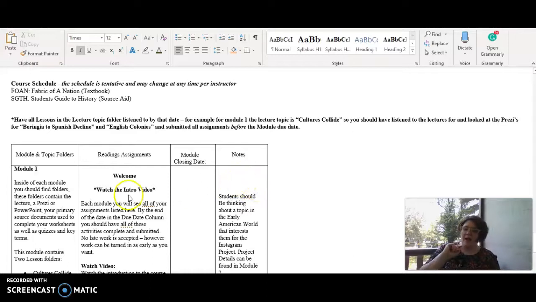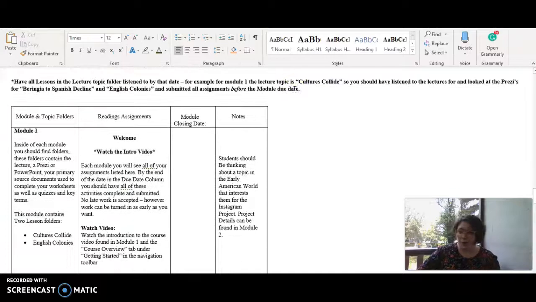So when we're looking at the schedule, the thing to consider is I have an acronym for the textbook. It's called PHONE for Fabric of a Nation, and it's what I put online for you as your textbook inside of each module. I've uploaded them with the permission of the author.